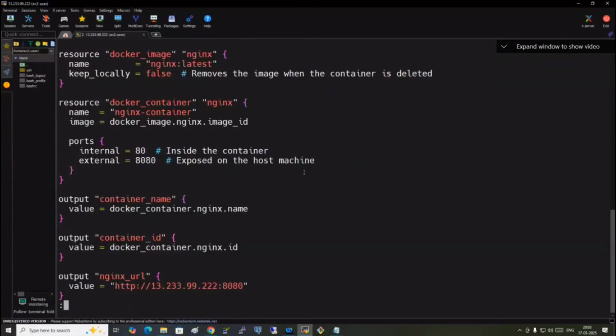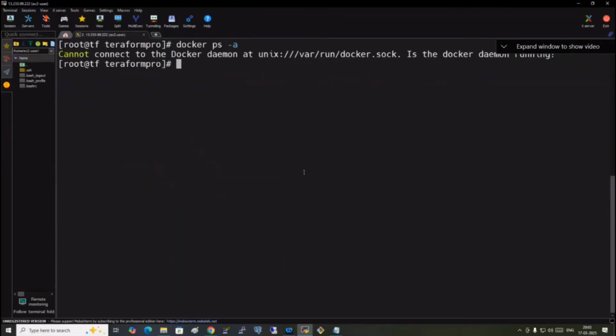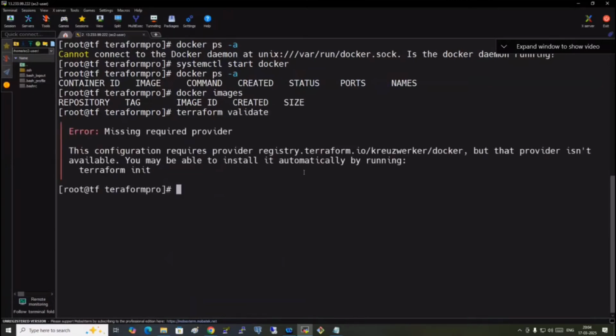Okay. See here now. If I clear and run docker ps -a. Okay, what's the command to start Docker? systemctl start docker. Okay. So now if I do docker ps, do we have anything? And docker images. We don't have any images. So now do terraform validate. So missing the provider.